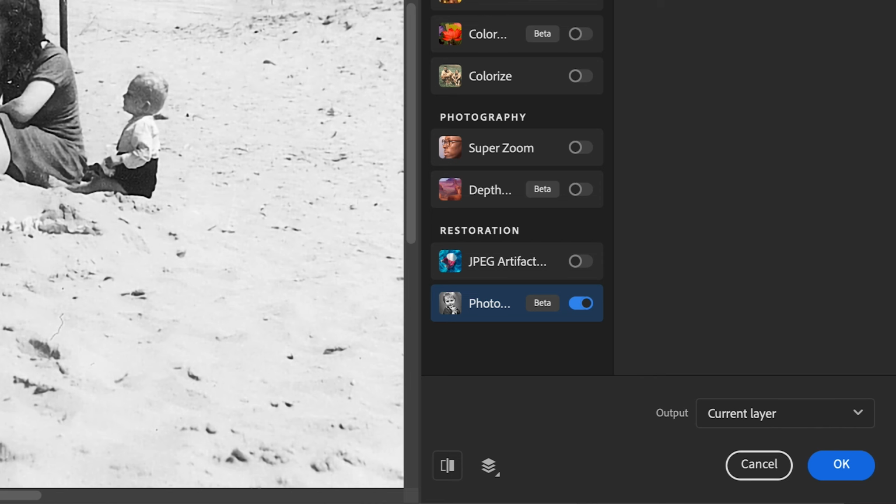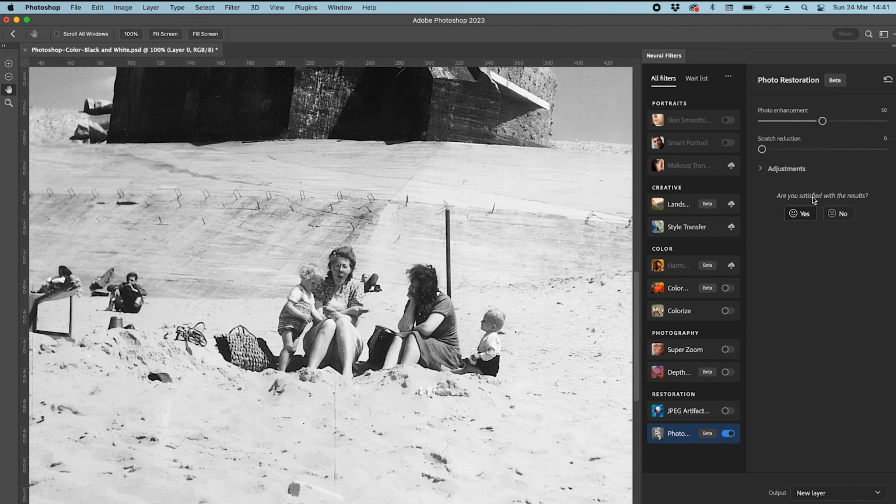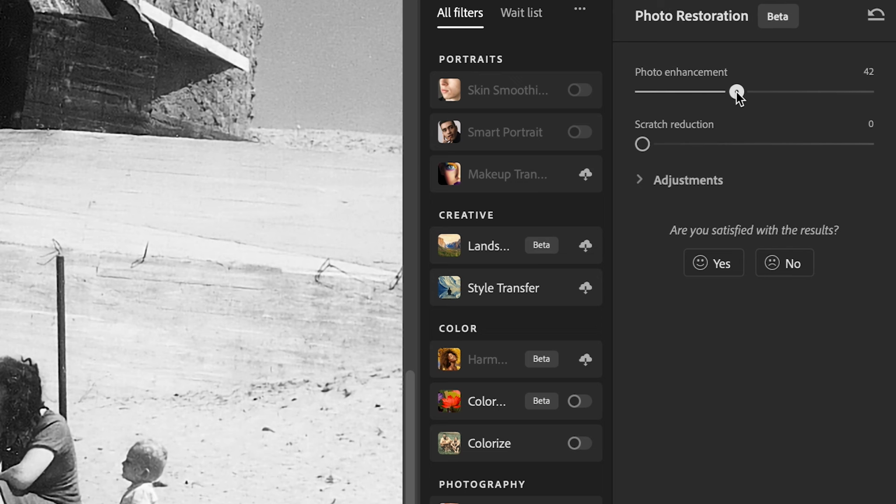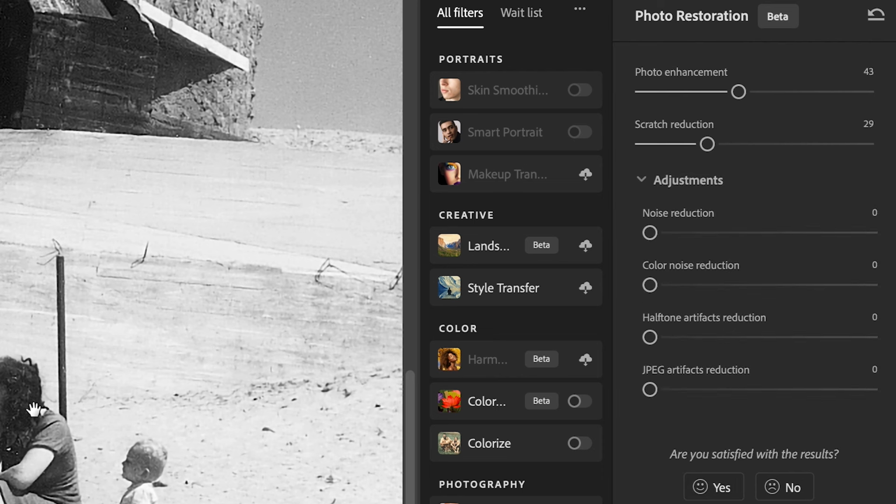You can turn it on the current layer, but I just want to have a new layer so I can see the difference. Above you can adjust the photo enhancement and the scratch reduction, and you just have to figure out which is the best setting for the picture you're working with. There's also noise reduction, color noise reduction, which I won't need, or a halftone artifacts reduction when you want to enhance a picture that has been printed in a newspaper. And the JPEG artifacts reduction, when you have a picture in very low resolution, you can use that.